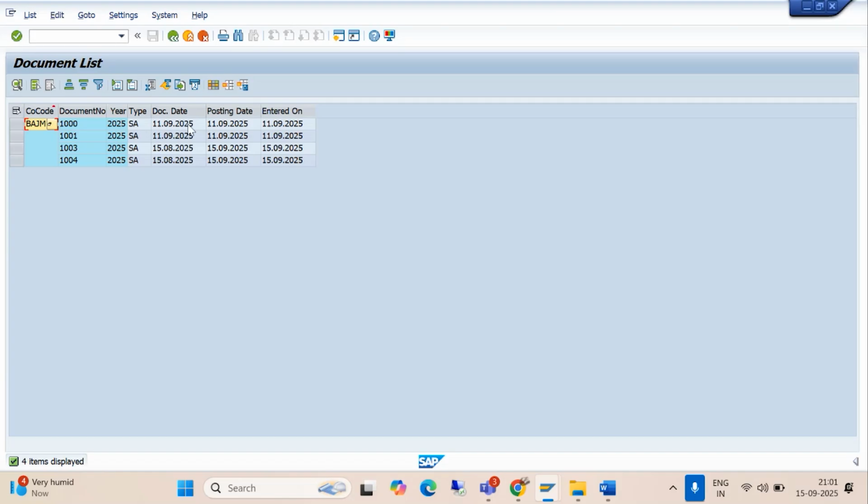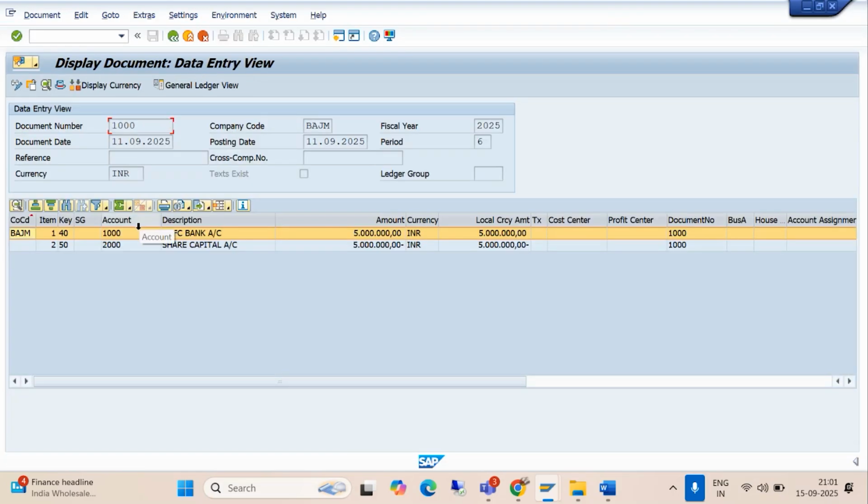Since 11/9/2025 we have posted 2 documents, and on 15/8 we have done two documents. Altogether, for this particular company code, the document numbers for the fiscal year, which type of document we have posted, that type of document will come here, and the date when we have posted, the document date, posting date, and entry date also will come. If you want to see the accounting entry, suppose we double click over here, you can see the accounting entry.